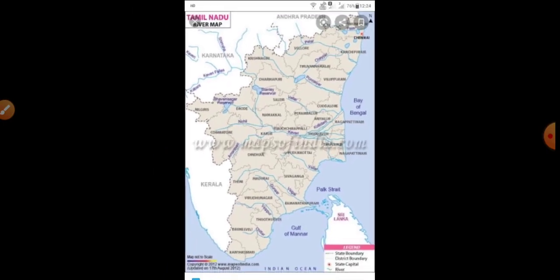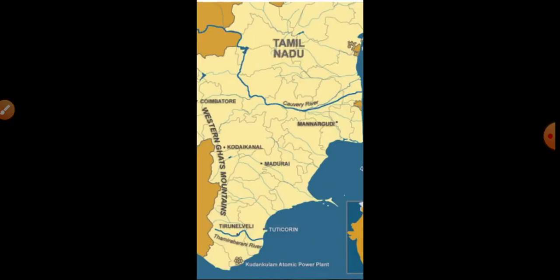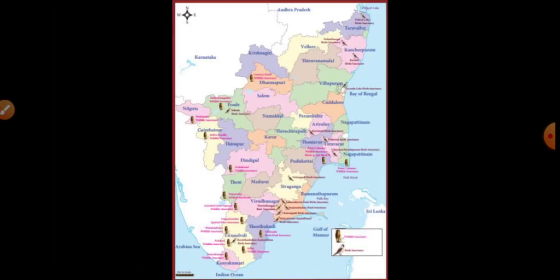Okay. Then see the next map also, where the Thamirabarani and Kaveri rivers are given. In the previous map all the rivers are given: Kaveri, Palar, Vaigai, Thamirabarani, Ponniyar. These 5 rivers are important rivers. You will see the map and do that. Then distribution of soil. You should mark the 5 maps.